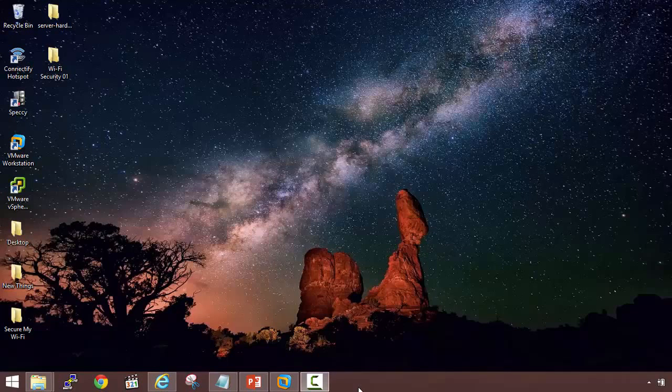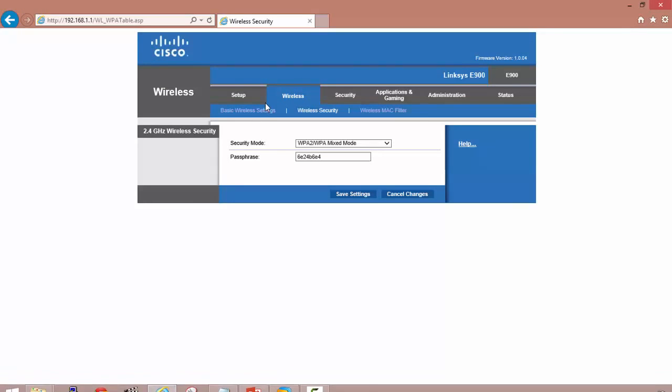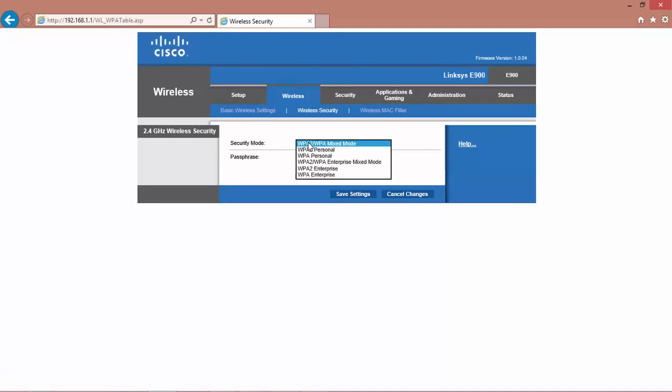In this practical session, we'll look into how we can possibly crack into WPA or WPA2 based access points. So if I go into the setup page of Cisco, you can see that my security mode is WPA and WPA2. I'm not using WEP, I'm using WPA or WPA2.